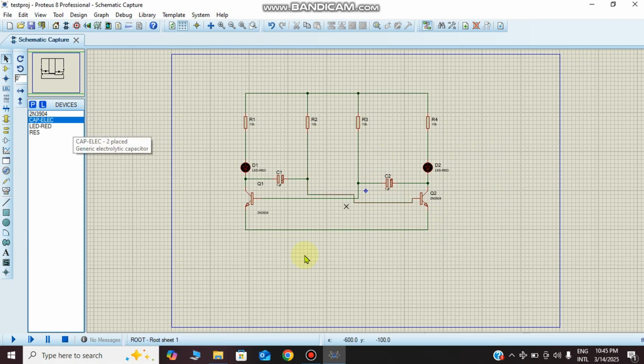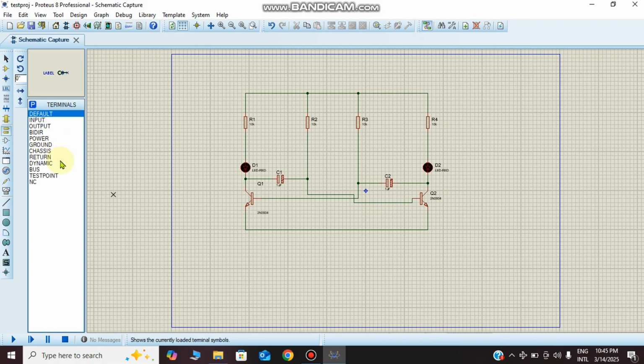Now it's time to place the ground. You can go to this one, terminus mode, select ground, and click in here, then place the ground and then connect it. And then you go to this one, then generator mode.